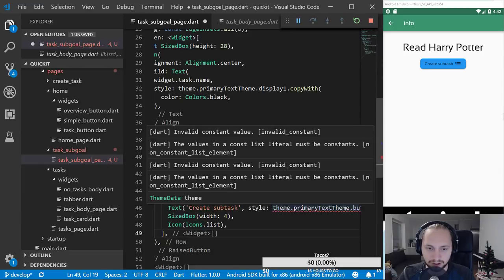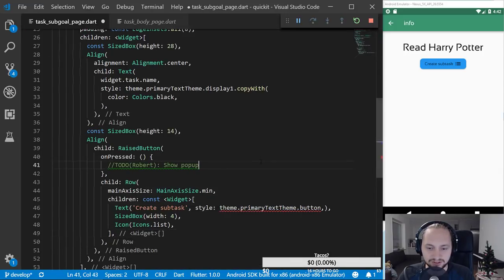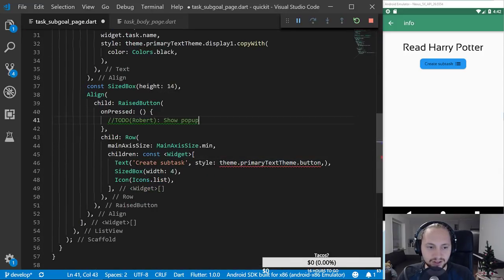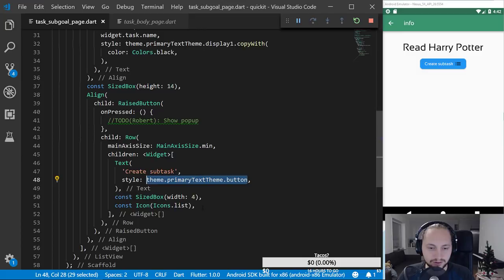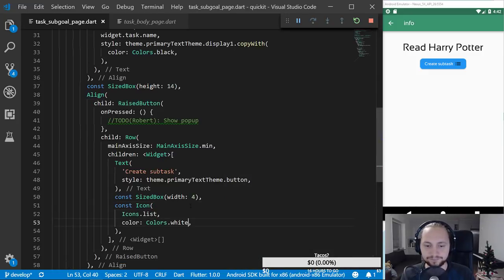Let's see what we have. Close this down. Invalid const value. So we remove the const. We can put the const on these two objects instead. So we have the button text color. For the icon, we'll just simply set the color to white. There we go. There we have the icon in white. And we can also see that the bottom is actually having the wrong color.